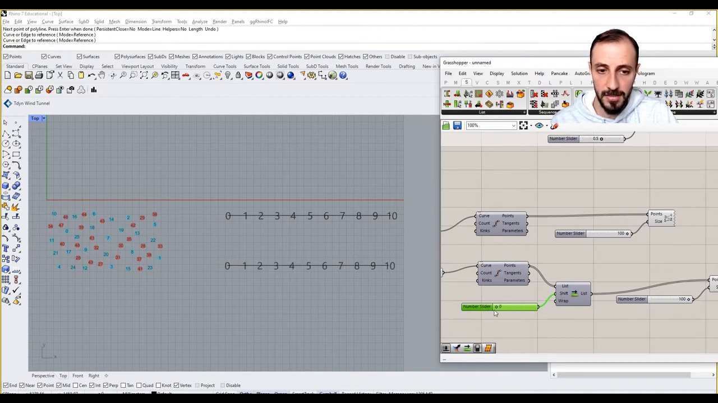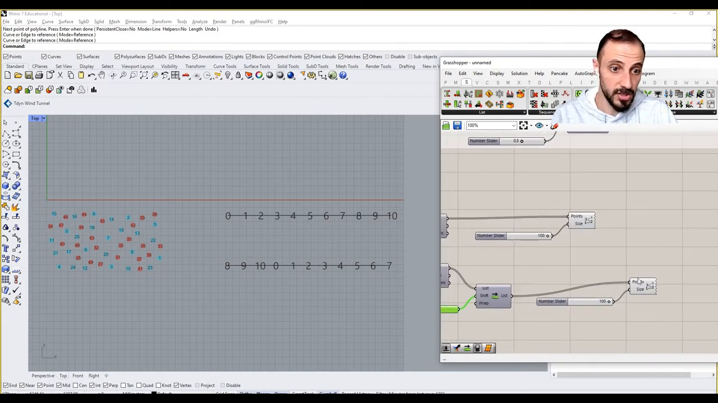let's put it back to 0. So if I put it to 1, you see it goes to 1. This guy shifts 1 to the right. And if I put 2, it goes 2, 3, 3, and so on and so forth.